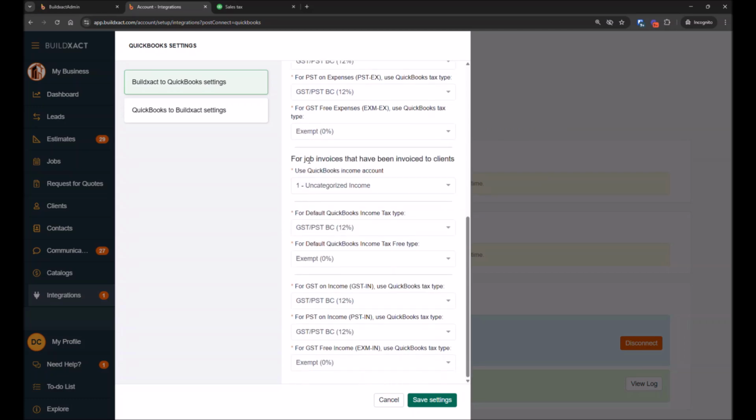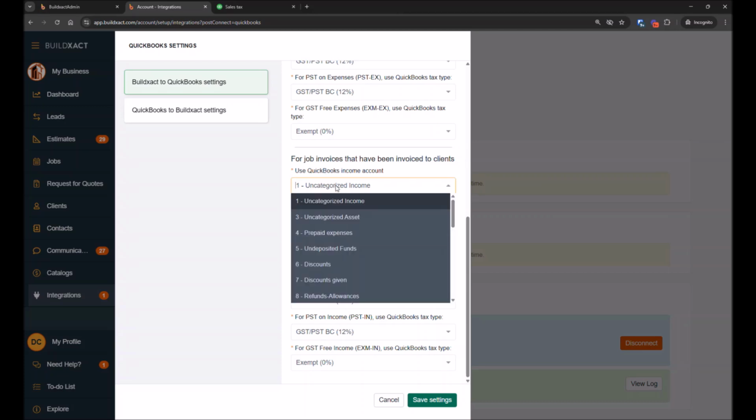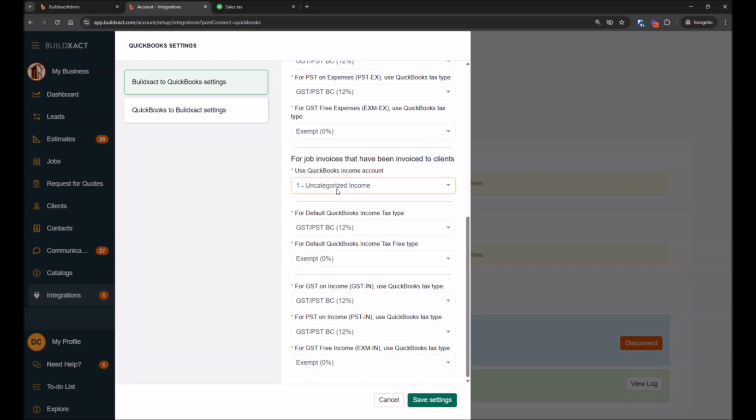For the customer invoices, same exact thing. It wants to know where in my QuickBooks accounts do I push this to. As a side note, every time we sync with QuickBooks, we refresh the account list and we refresh the tax list. So in the case that you add a new account, it won't show up in Buildxact here until you do a sync, or alternatively disconnect and reconnect.